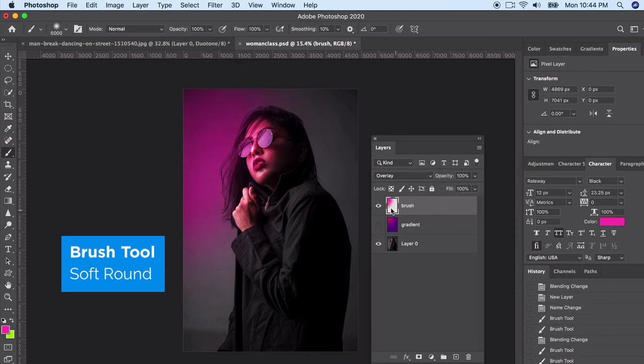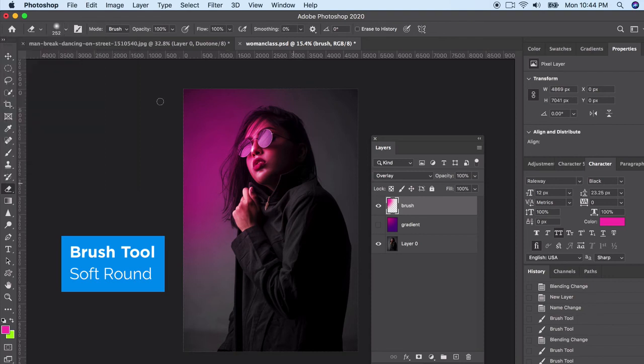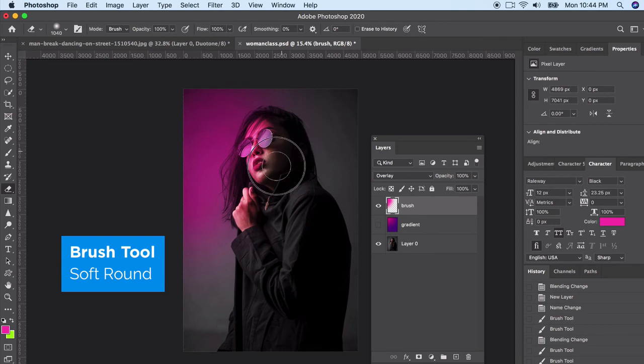What's great about this is I can toggle this off anytime I want. I could take the eraser tool right here, make that really big and make that soft round. Take the eraser tool and shave off where the pink comes in.